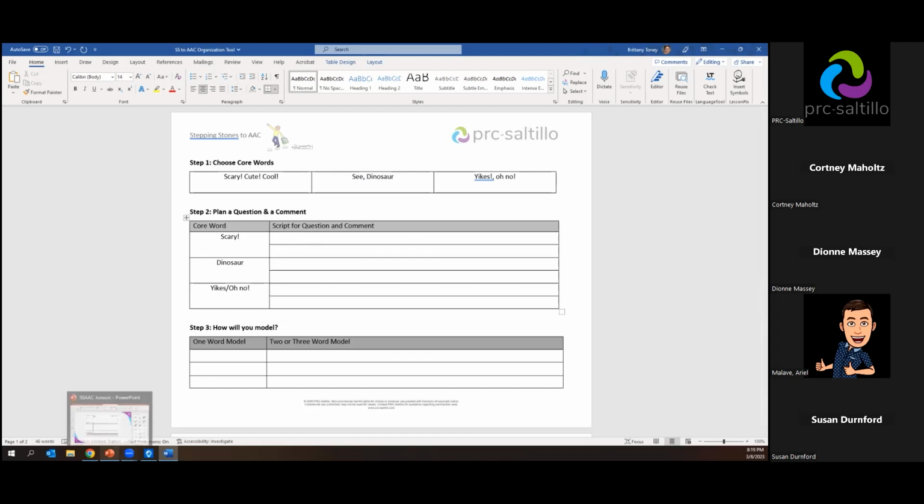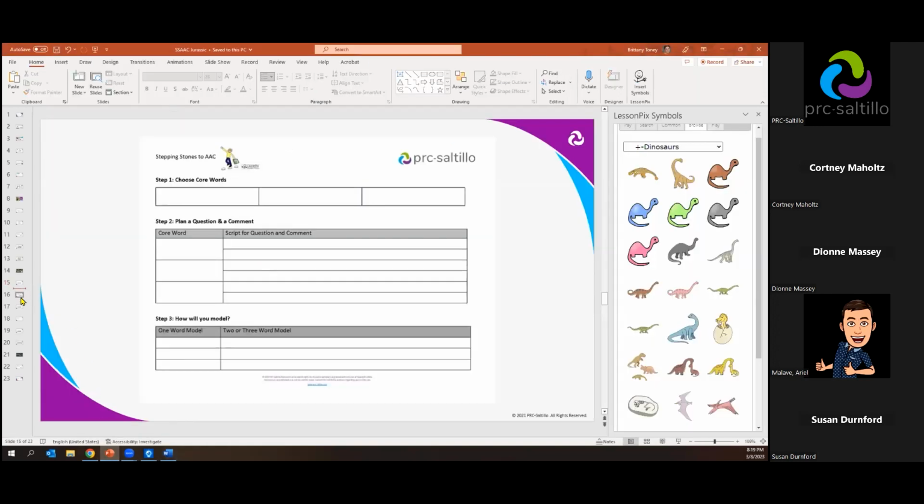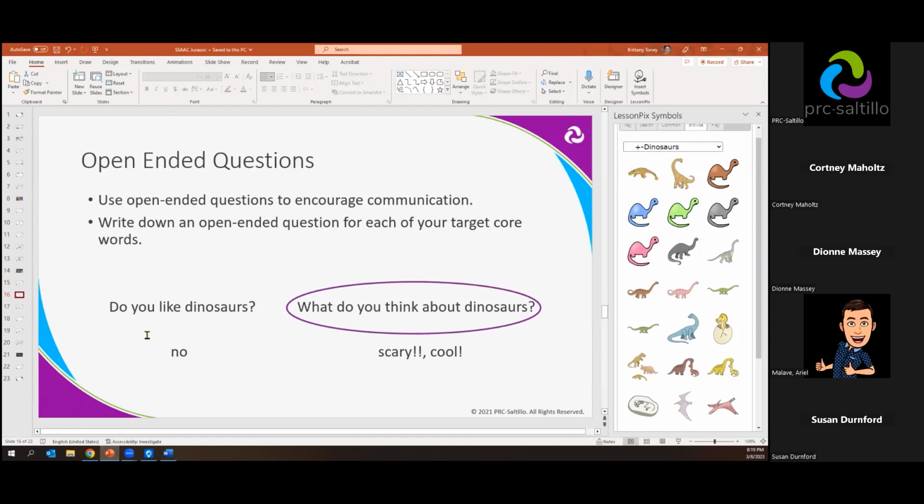So now let's go back to our PowerPoint. So now we're going to pick some open-ended questions that we can use with our AAC user to encourage communication. So we're going to think of some open-ended questions together for each of our target words. I already circled it for you. But when we're talking about open-ended questions, what that means, if you are unfamiliar with the term, is that it is a question that cannot be answered with a yes or no response.